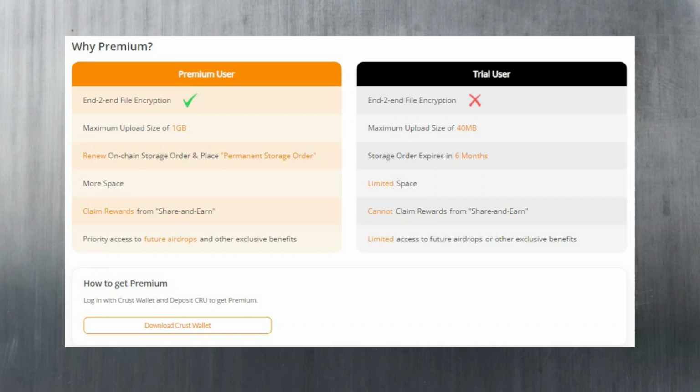Now, you also get limited access to airdrops, which means you may or may not get them. If so, perhaps not paid the same way as the premium members, but I'm not sure about that. You should always check with the team just to be sure.